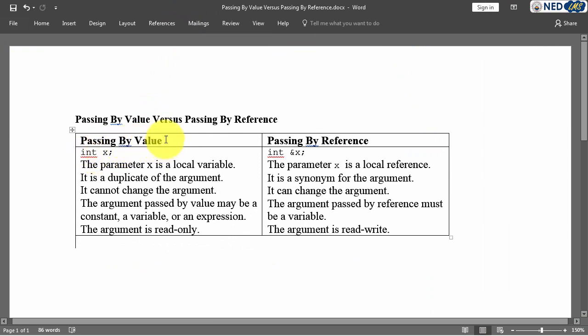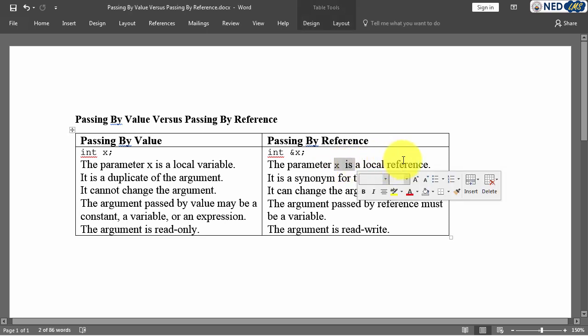Integer x is passing by value, integer ampersand x is passing by reference. You could have multiple types such as float, double, character, and so on, as long as we are writing the ampersand or the reference operator. Here the parameter x is a local variable, while this parameter x is a local reference. This is a duplicate of the argument, and this is a synonym for the argument. It creates another copy, while here the synonym is referring to the same thing from the main function or wherever the function is called.